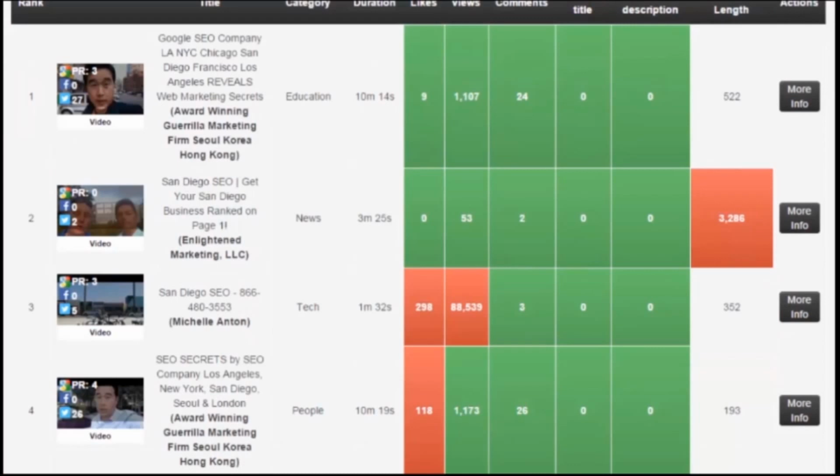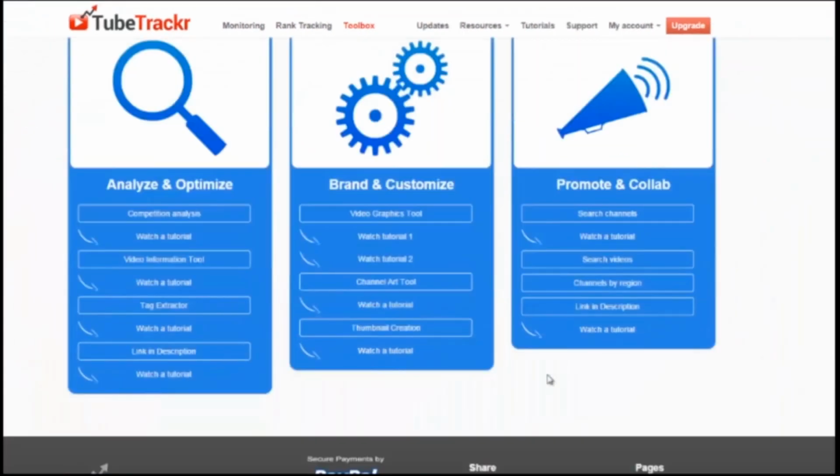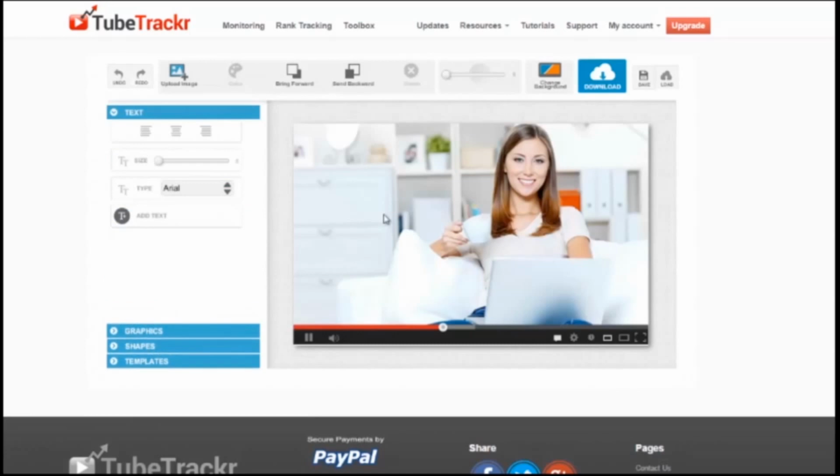What I'm going to show you next is really exciting. So let's take a look at the toolbox. I can't go through all of this, but the toolbox has 3 different channels of tools that you're able to use to analyze and optimize your videos, branding and customization, and channel discovery for promotion and collaboration. You've got to check out the branding tool though. It's phenomenal. You can create lower third graphics, thumbnails, and even channel art using the templates that are built in.